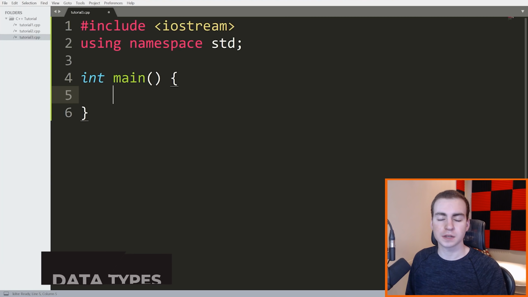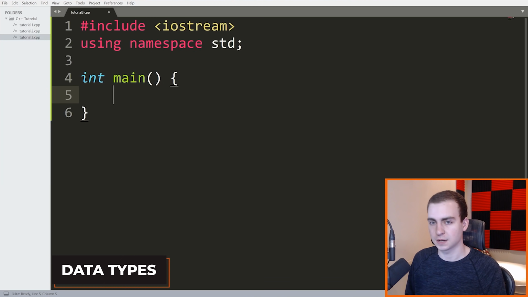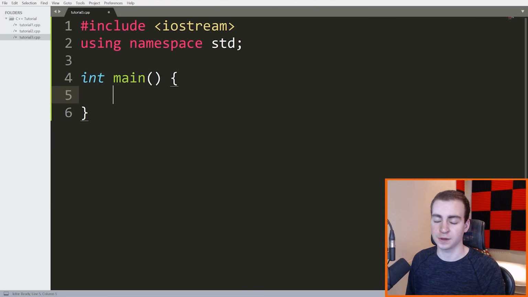So the first thing that I'm going to start discussing here is something called data types. Now, data types are extremely important in any programming language, but especially important in a language like C++, which is statically and strongly typed. Now, to really understand why data types are important, we need to talk about variables, which we will do in a minute.